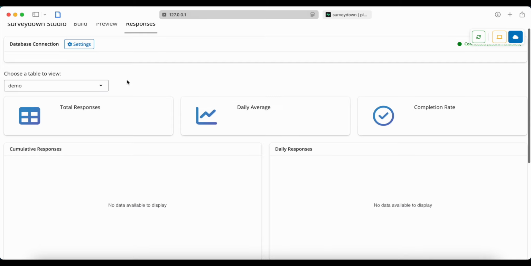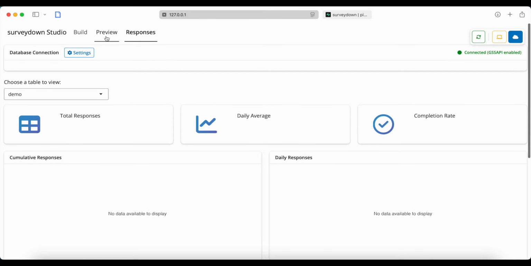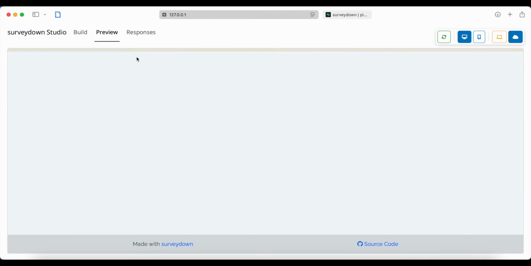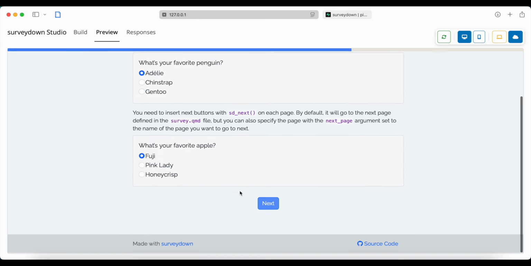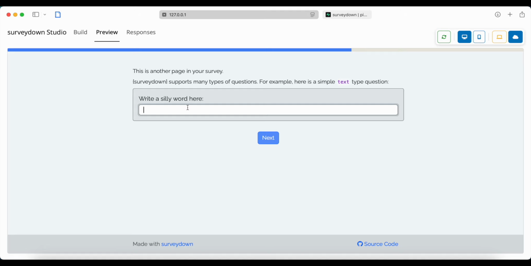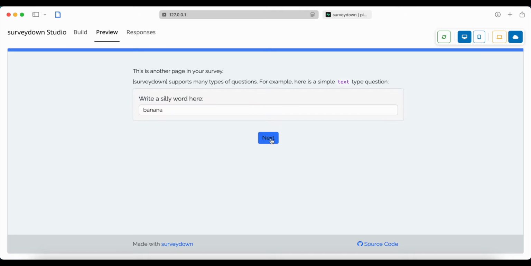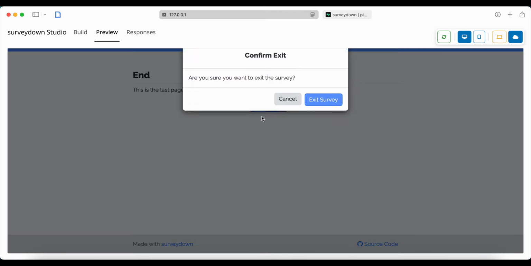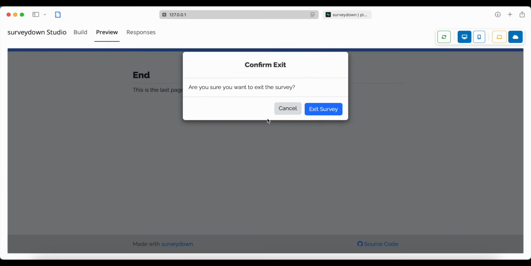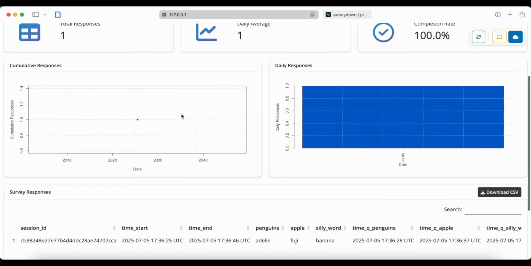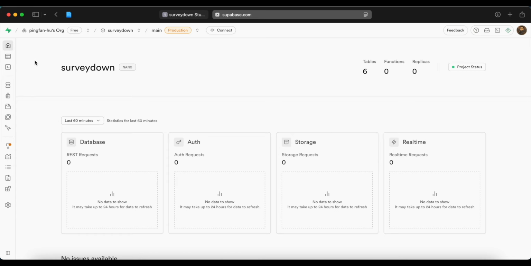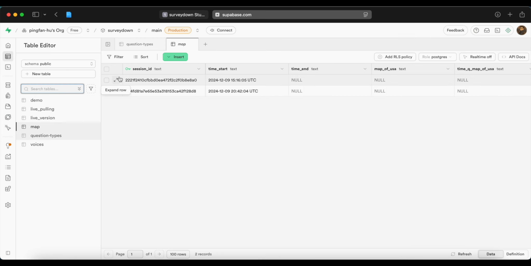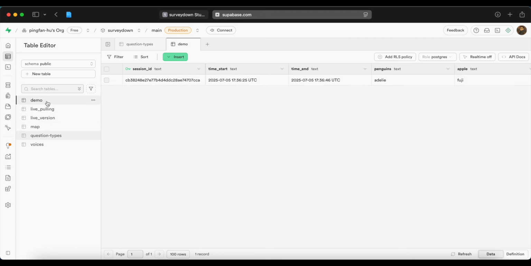There's nothing here in the demo table because we haven't filled in anything yet. So for now, let's do this survey again. I'll just randomly click on the buttons. How about banana? Next, then exit the survey. Now, as I go back to the responses, I can see my responses here. I can also switch back to my Supabase, and there's a table editor here.